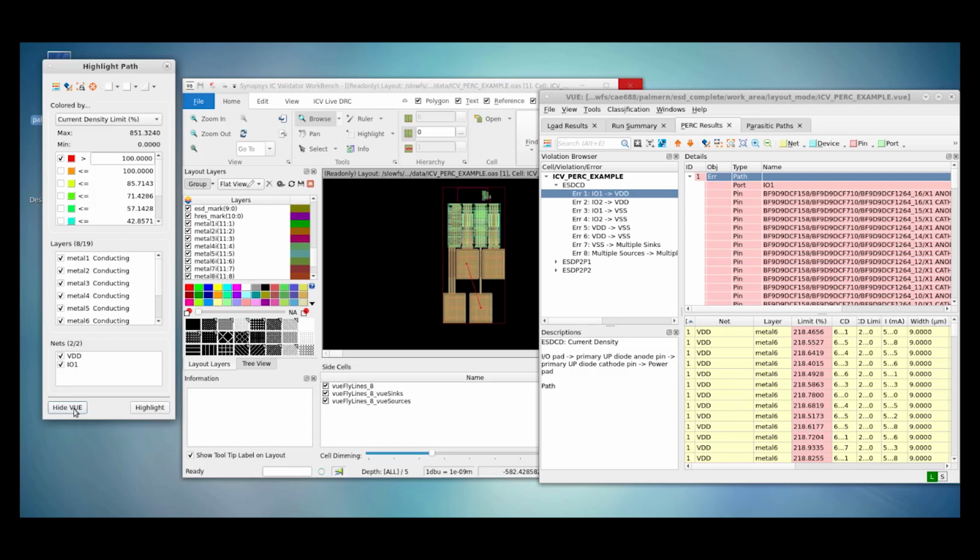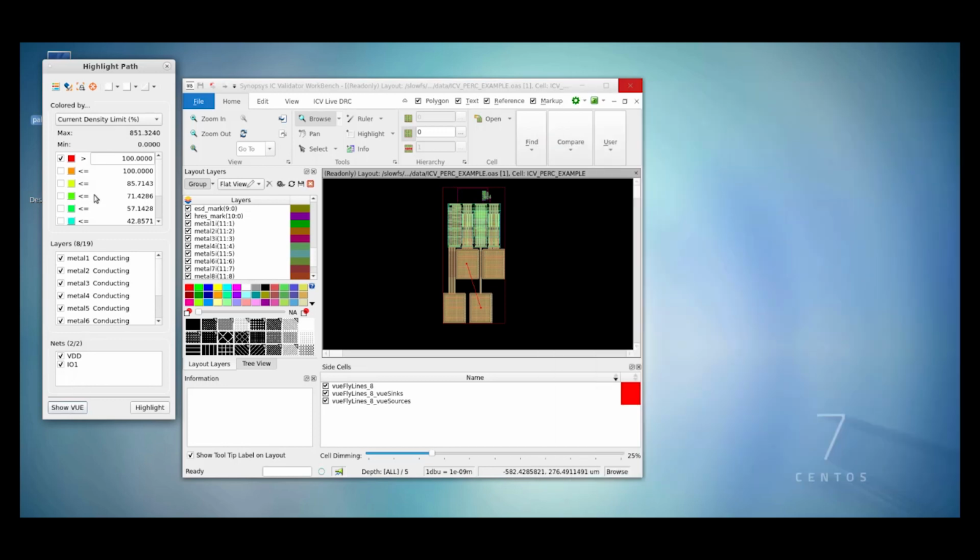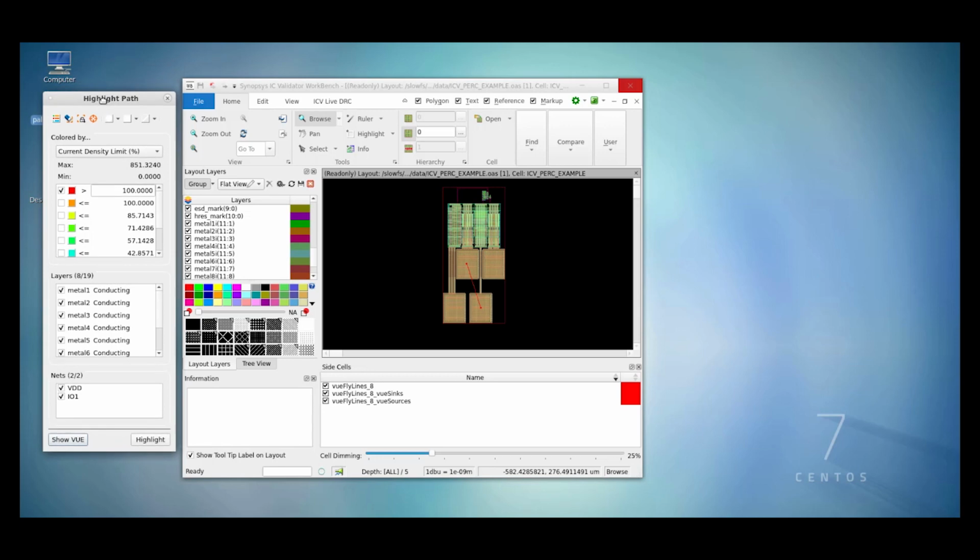We have the ability to hide VUE to make it easier to see. Up at the top, we have different options. This button will take you to the PERC options menu, which we'll explore in a later video. The ability to erase your highlights. Different view options. We can either have the view change off when you select an error, pan over to what you've selected, or zoom in specifically on the highlight region.